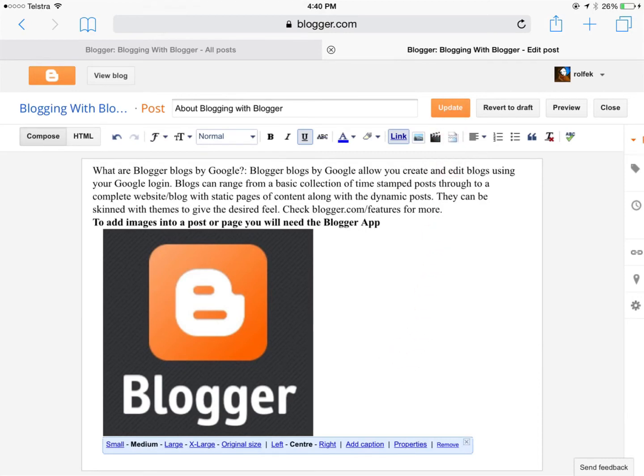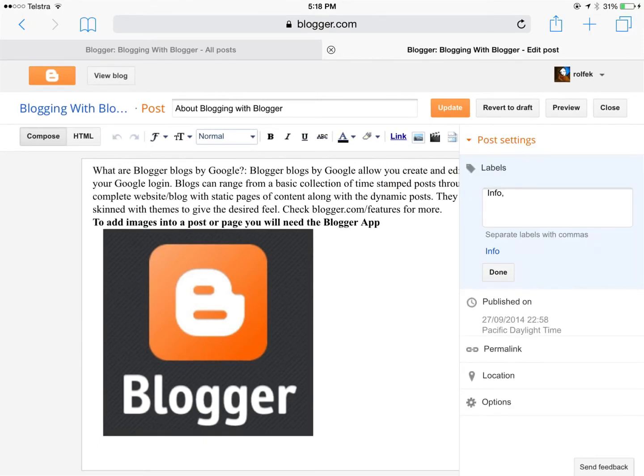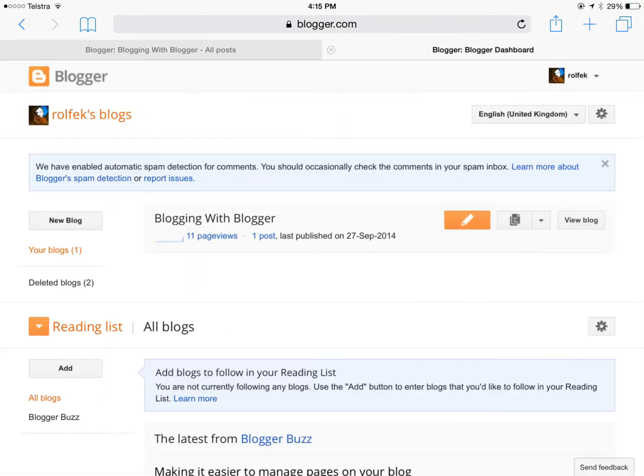But let's go a little bit further and just click this button over here, which shows us the post settings, and you can see you can add a label to your post. This just helps pull all your posts together in like categories. So I'm going to put info on this one and hit done. And update. So we now have a blog with one post on it, which is great.